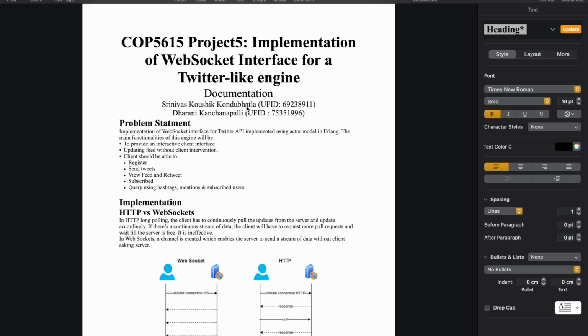Final video presentation of Project 5, which is the implementation of a WebSocket interface for a Twitter-like engine. Just to recall, the Twitter-like engine API was already implemented in the first part of the project, and now we are creating a web interface for that engine so that users can interact with the code.